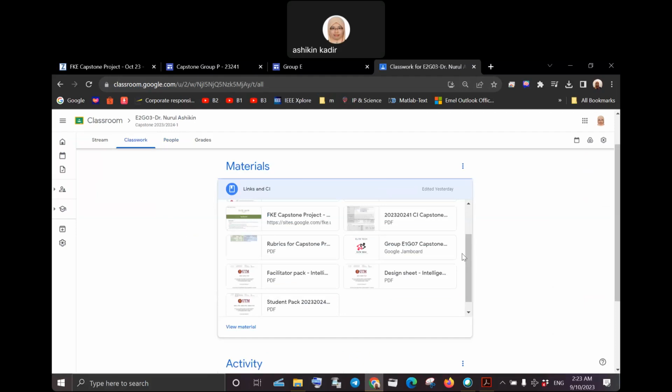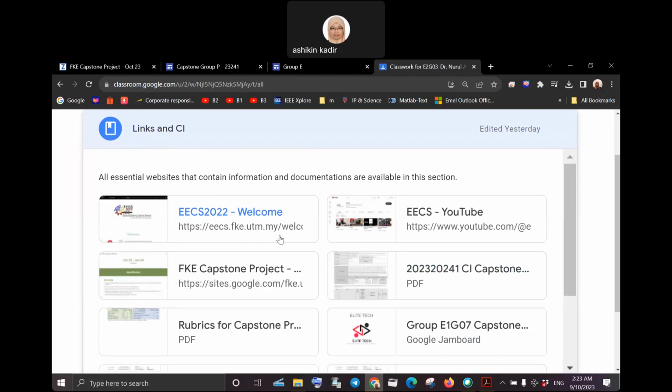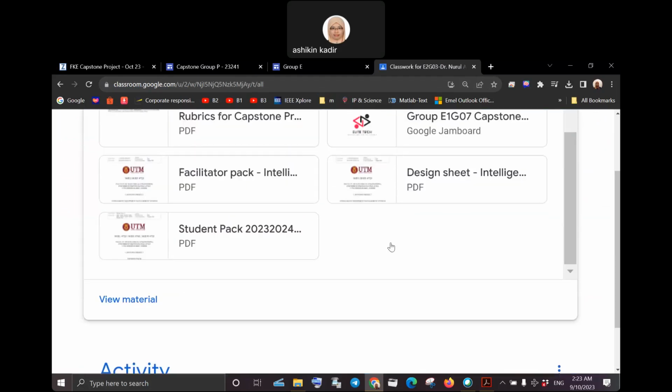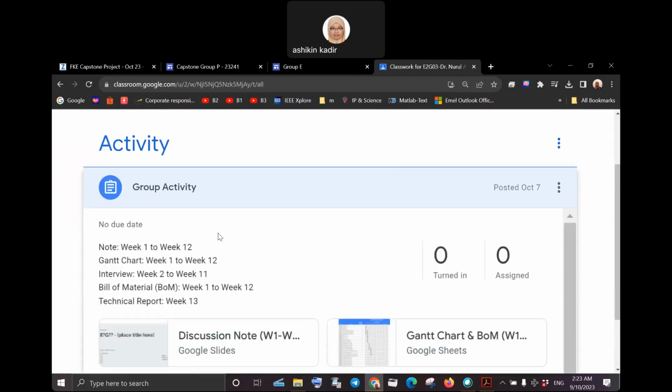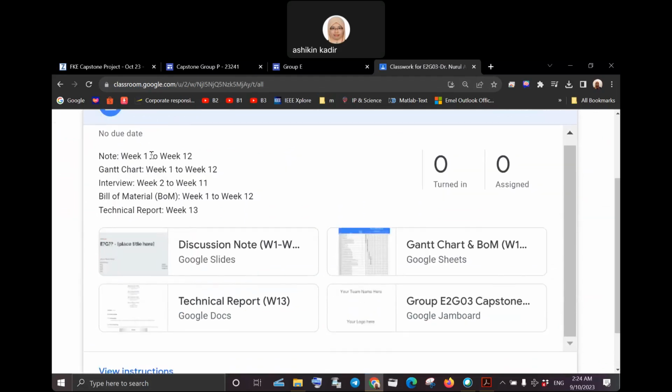Okay, so if you click on the materials here, okay, so this is what you can see. Okay, so this is the same. You have the design sheet, student pack. Okay, this is last year's project. Okay, so this is a sample Jamboard. Okay, so if we go to the activity tab, you can see there is a group activity. Just read the note here. Week 1 to week 12, Gantt chart, week 1 to week 12, interview, BOM, technical report.